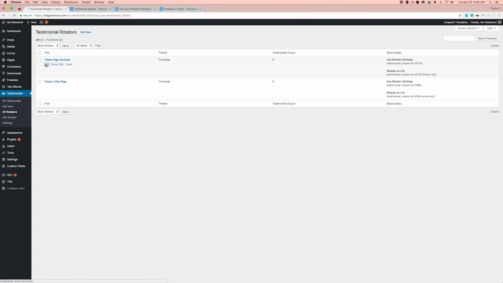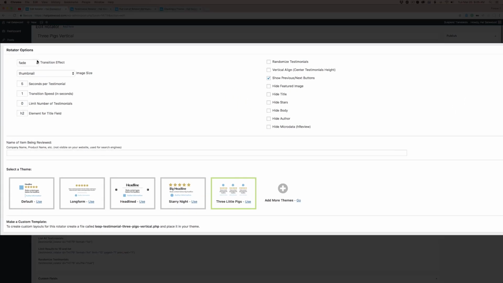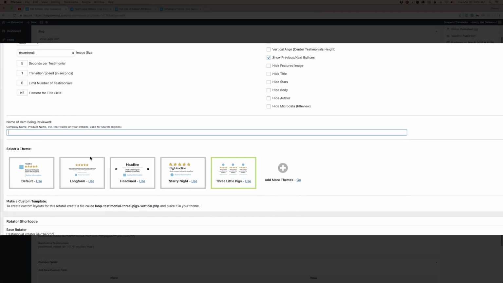Let's click in here and see what kind of settings we have. We can change the transition, the size of the image used, how long and how quickly things should display, even the element for the title field, and a whole bunch of other things over here hiding different aspects of each testimonial. You can even use hReview and put in the name being reviewed. This will show up in search engines. And then there's the option of which theme to use.